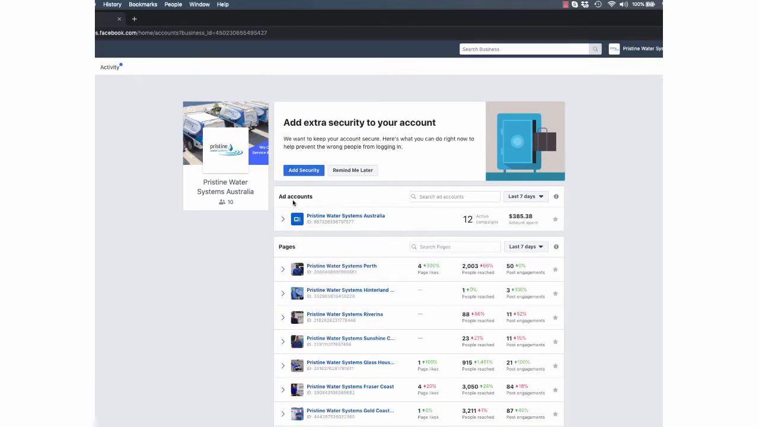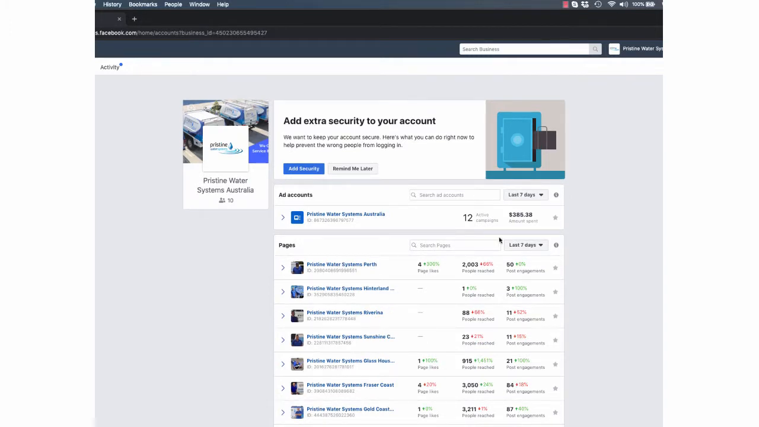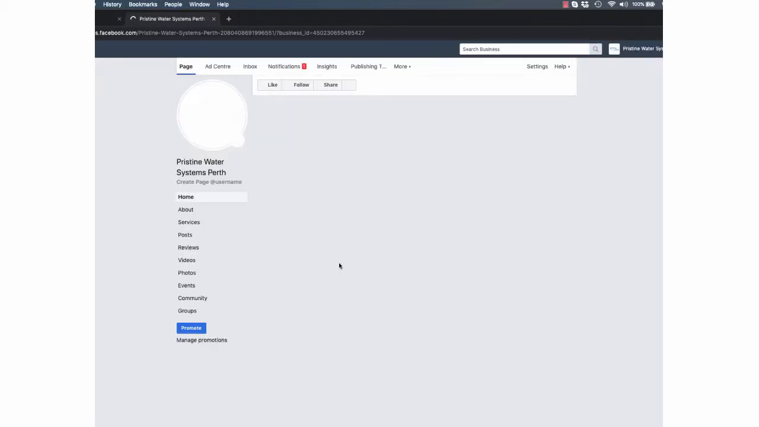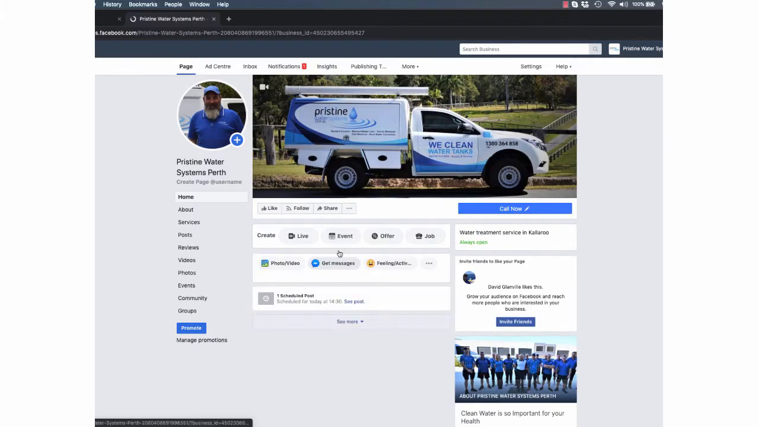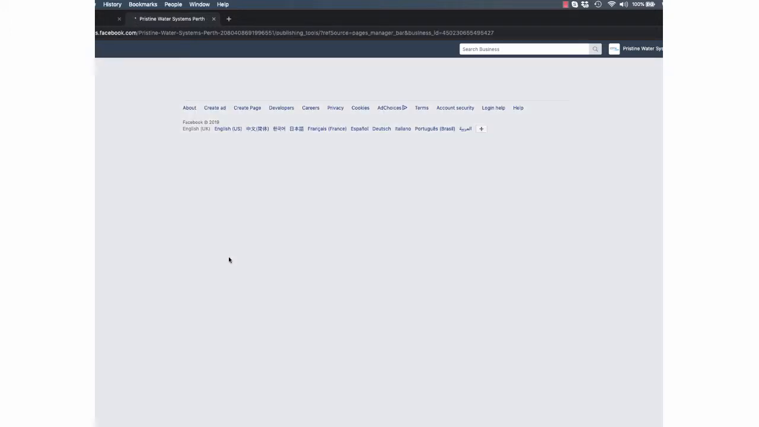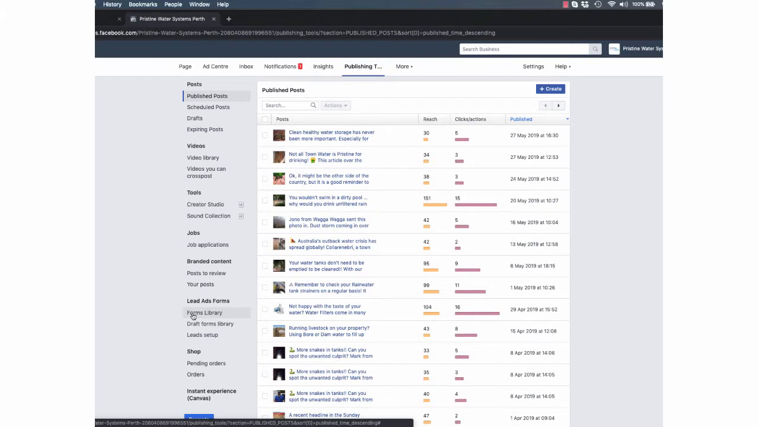Now, you might not have an ad account set up, as most of the ads for Pristine Water Systems are run through the head office account. However, you should have access directly to your regional page. You can click on that page and once loaded, you can go to Publishing Tools down to Forms Library, which is under Lead Ad Forms.